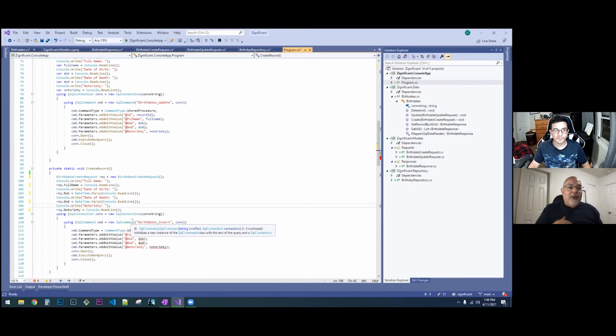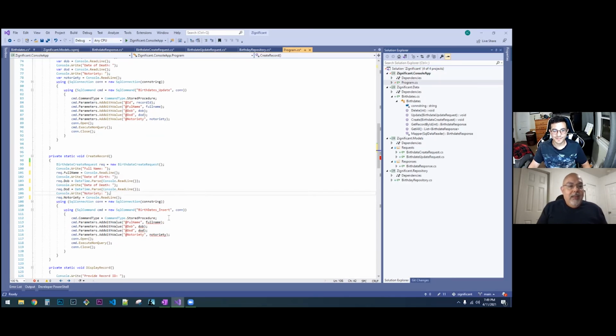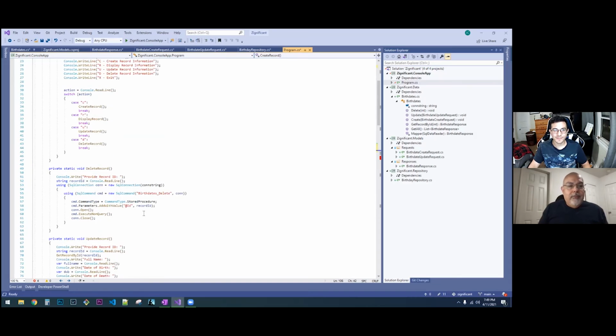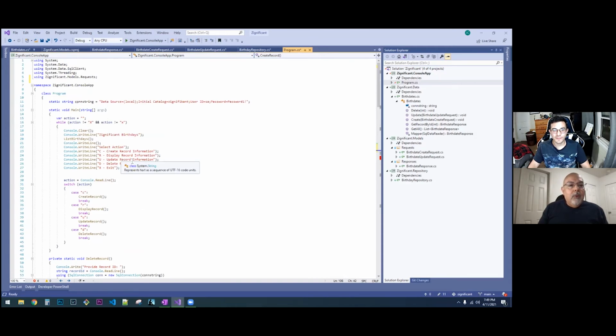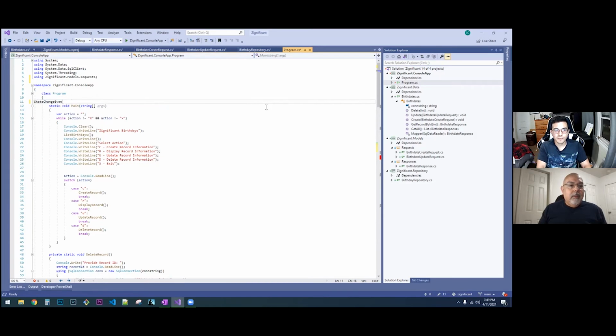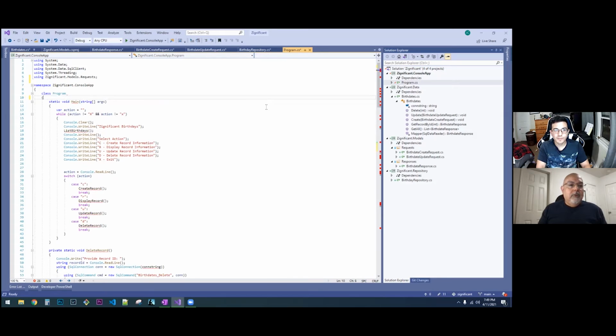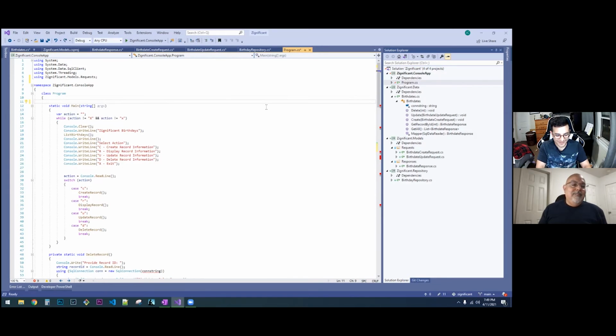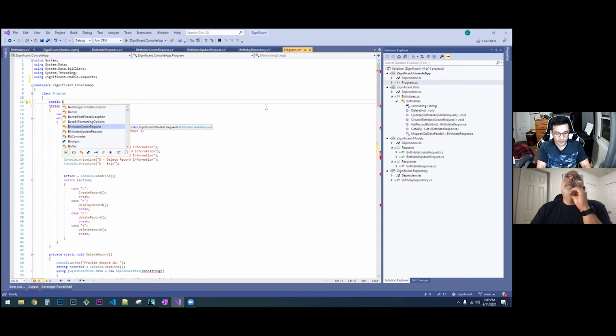Okay, now here is where things get interesting. Let's go to the very top of this program. And line 11, let's replace that whole line with birth date repository. It's going to be a static birth date repository. Oops. Oh no. Control Z, Control Z. Private static birthday repository.